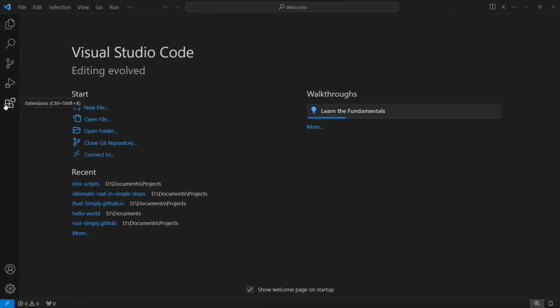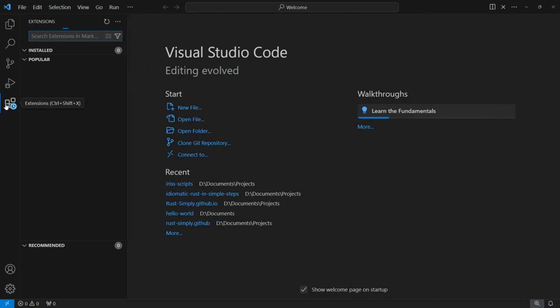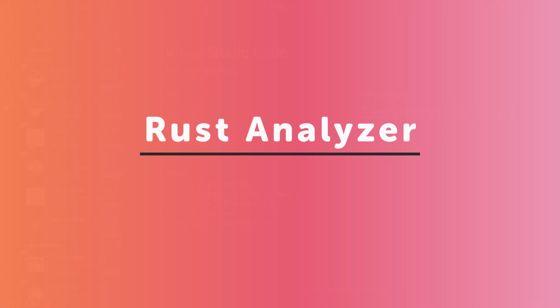After installing it, we're going to need some plugins to work with Rust. To get them, we'll start the application, then click the Extensions button in the sidebar. So, what do we need?